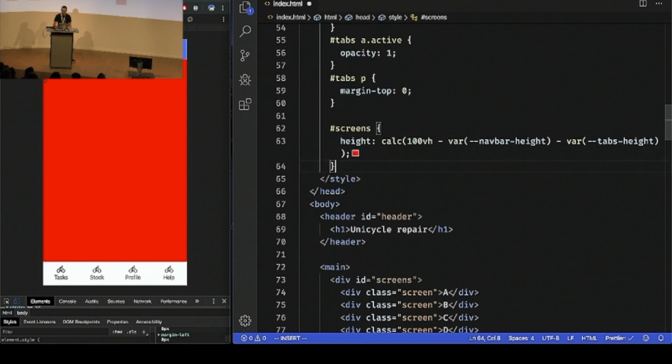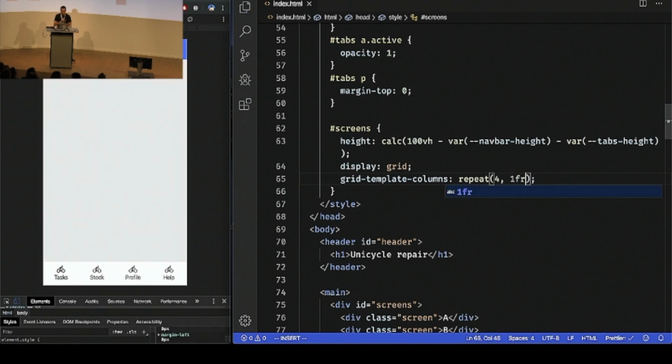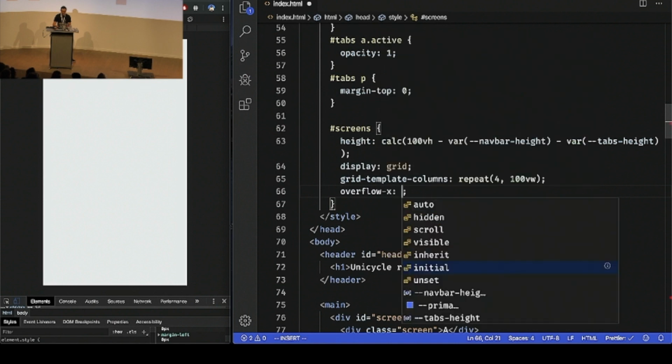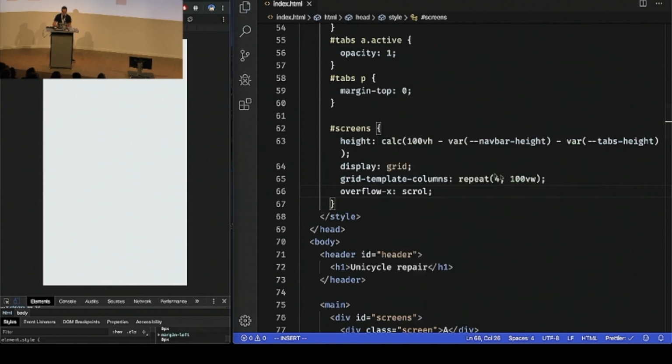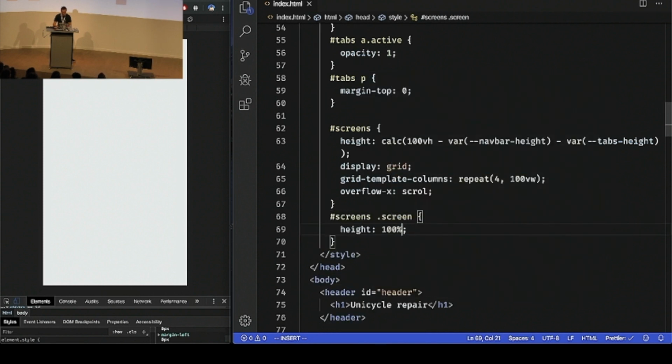Now, every screen has to be full screen and inside of it. So this is where you can also do display grid, and then grid template columns, repeat 4. It's not going to be 1FR, but just show you. What will it be? 100 VW, and that's also planned. It's because you want to add the overflow X scroll, hopefully. No, it's because the screen, sorry? Oh, thank you. And now look at it, look how beautiful it is.